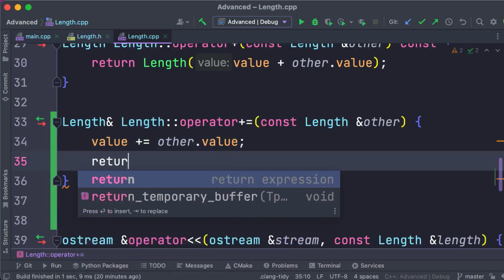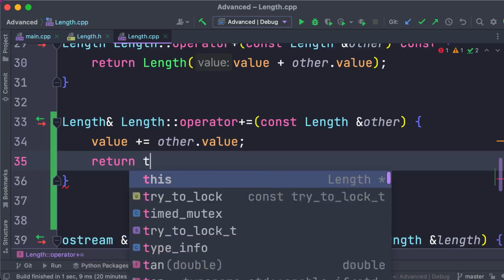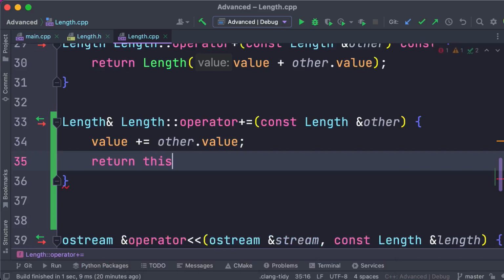Now, what should we return here? We need a reference to the current object. Now, earlier we talked about the this pointer. So this is a pointer to the current object. But this is just a pointer. It holds a memory address. But here we need an actual length object. Now, how can we get that object? By dereferencing this pointer. So this was the tricky part I told you earlier.